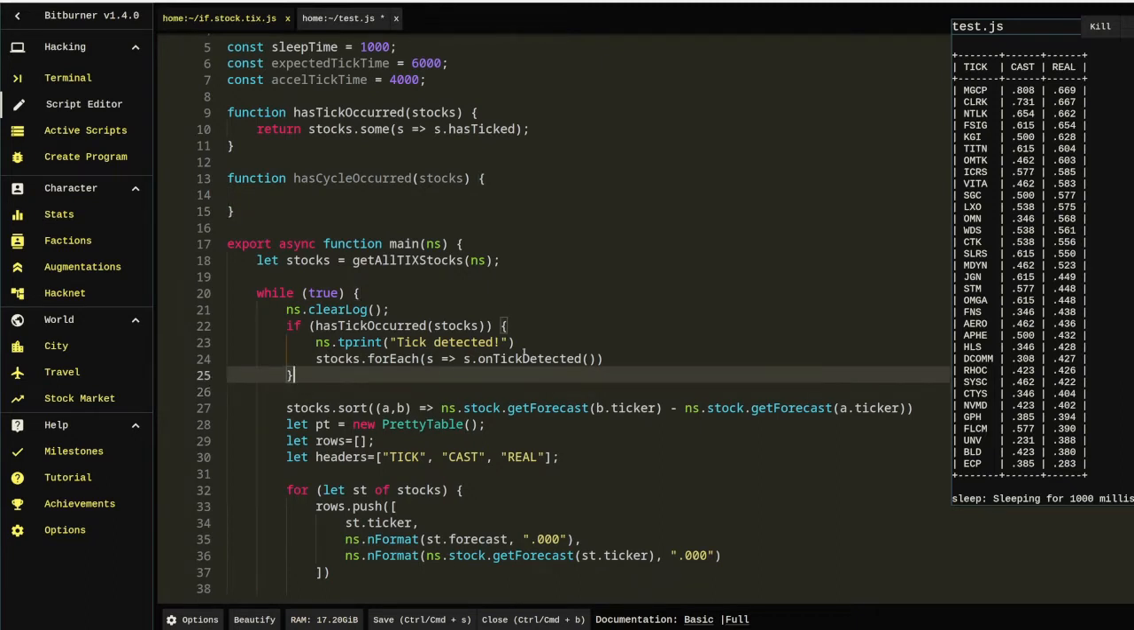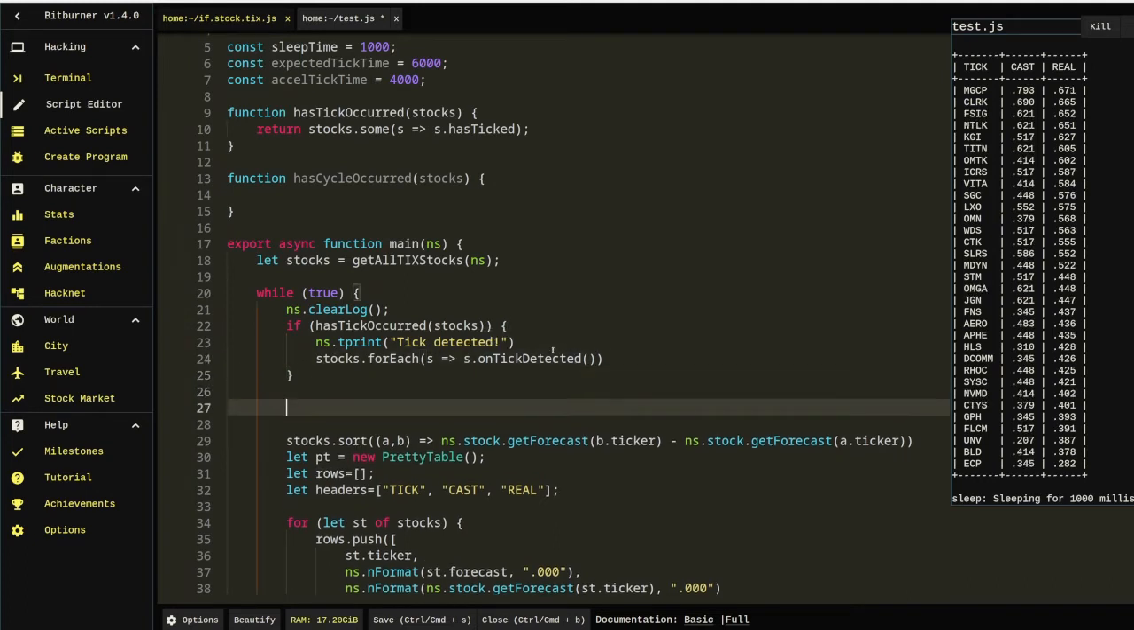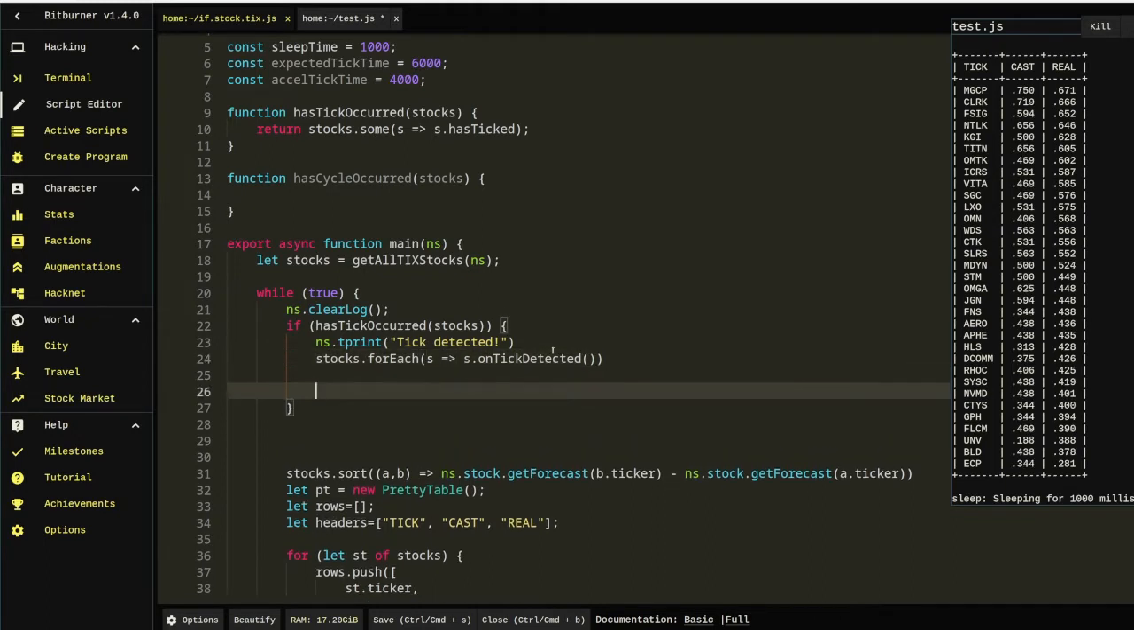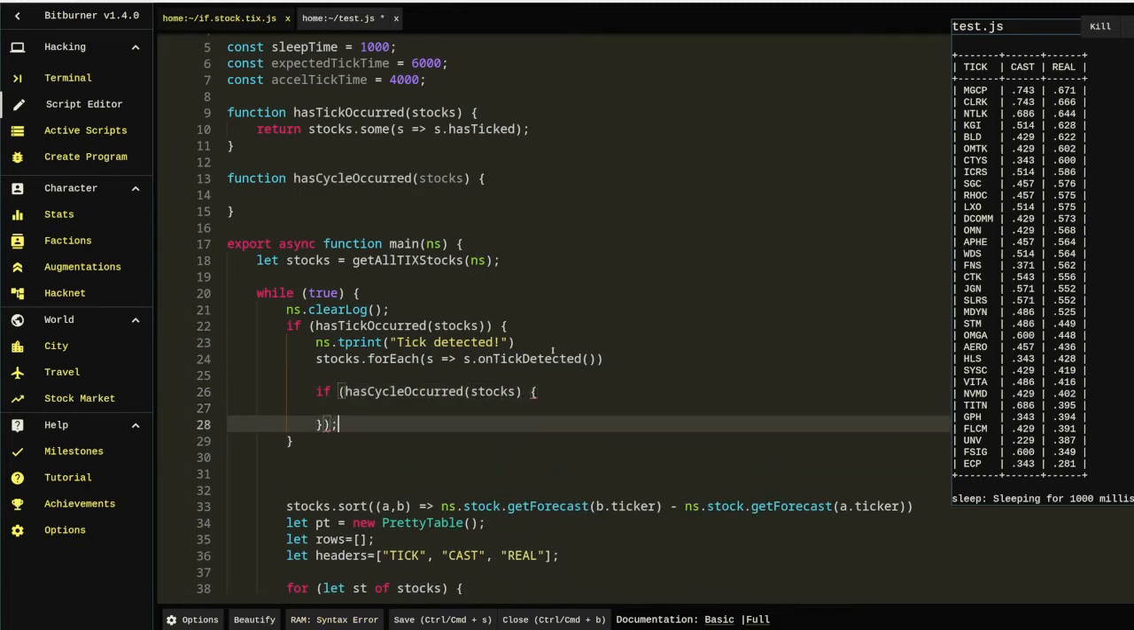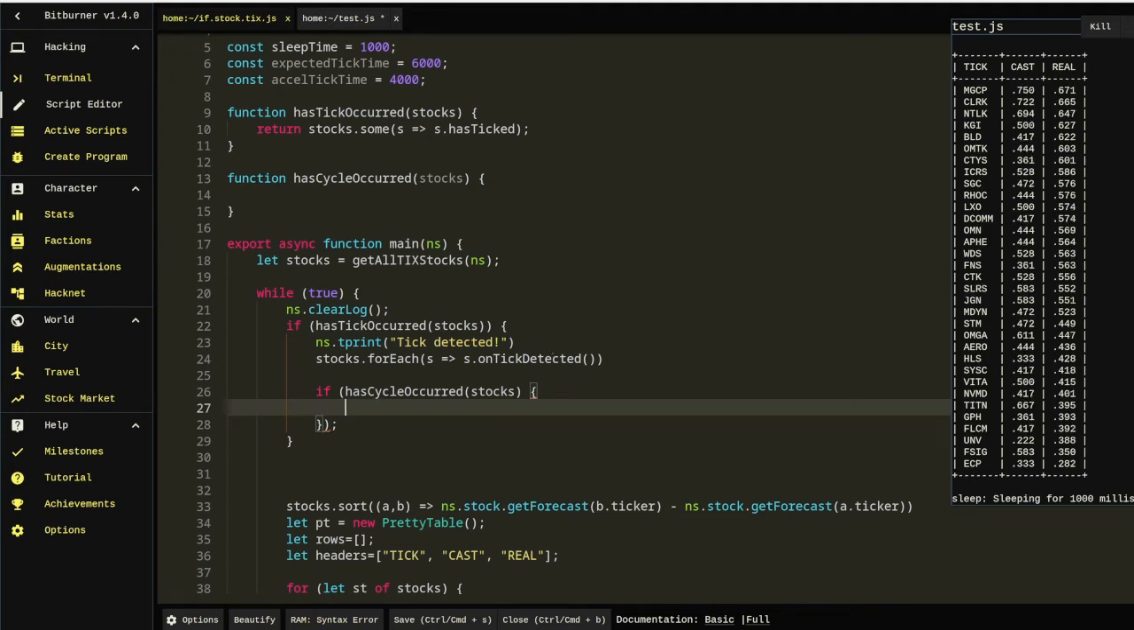Has cycle occurred? Okay, so if has tick occurred, then we're going to update ticks to update the stocks with our on tick detected. And then I don't know if I want this to go inside or outside the if block. Probably inside. We only want to consider if a cycle has occurred when a tick has occurred. Otherwise, we'll be buying stocks in the middle of ticks and stuff. How are we going to define if a cycle has occurred?